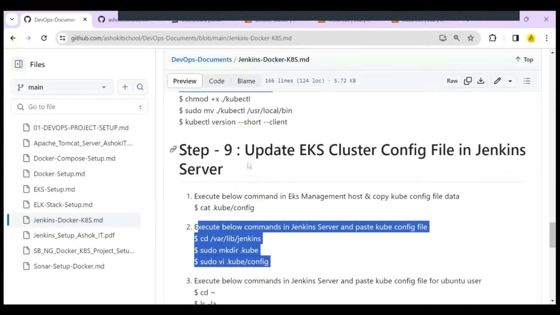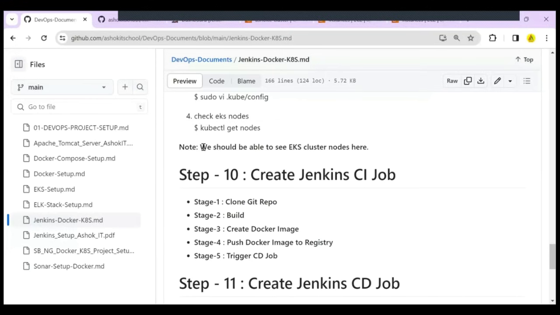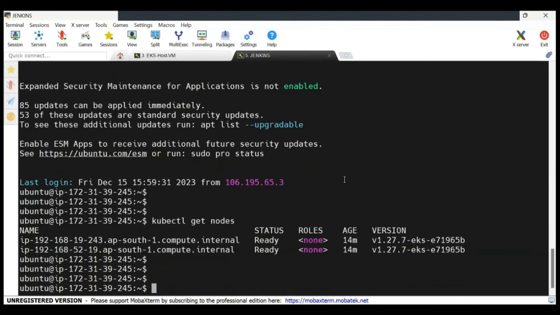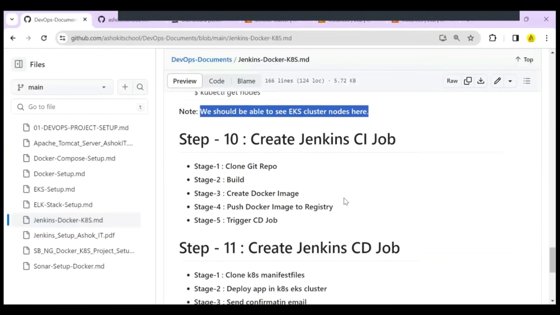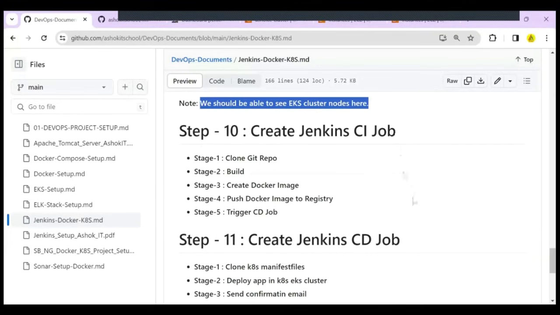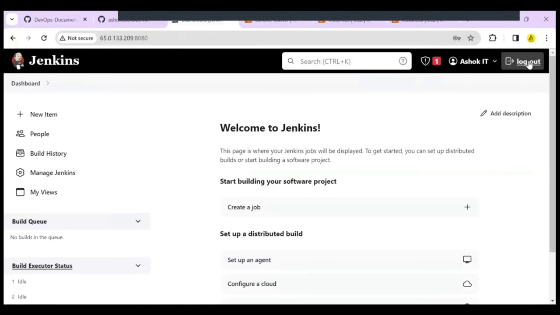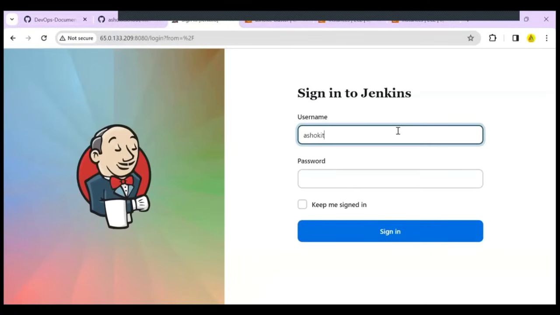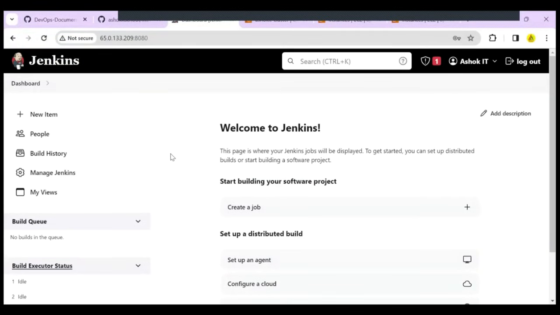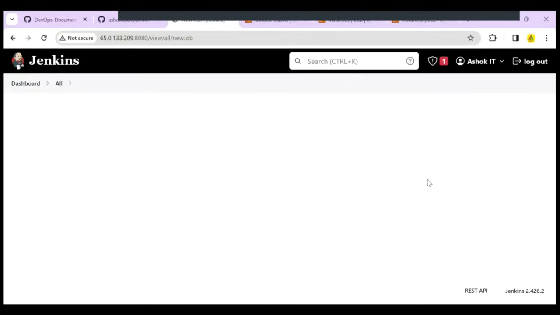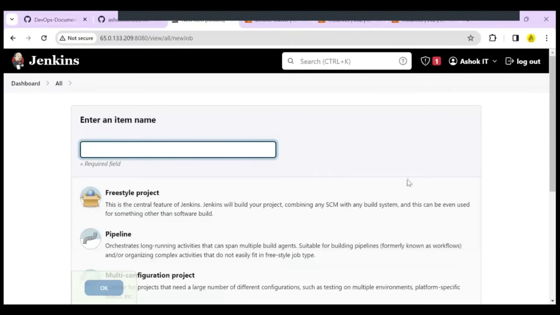Okay. So up to step 9 we have completed. With this, we are good. We should be able to see the EKS cluster nodes from the Jenkins machine. That means our Jenkins machine is able to access the cluster using kubectl. Now we need to create the Jenkins job. Okay, good. Now let me go to our Jenkins. Jenkins dashboard is available. Let me log in to my Jenkins VM. Finally, our setup is ready. Now we are going to create the actual Jenkins job to automate the build and deployment process. In order to do that, I'm going to use a Jenkins CI/CD pipeline.